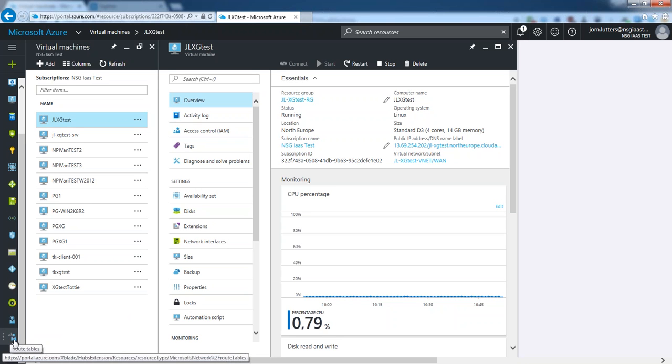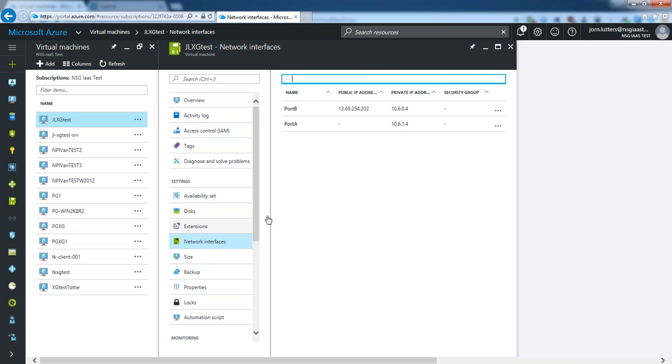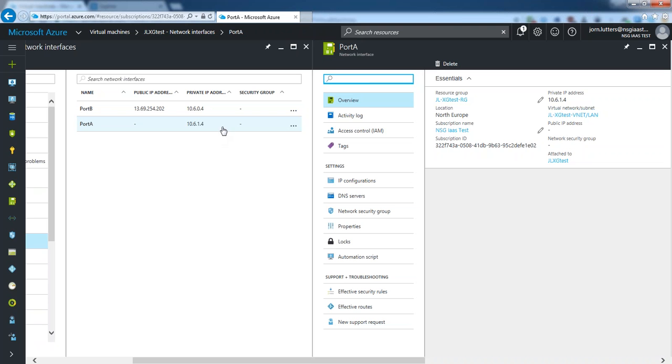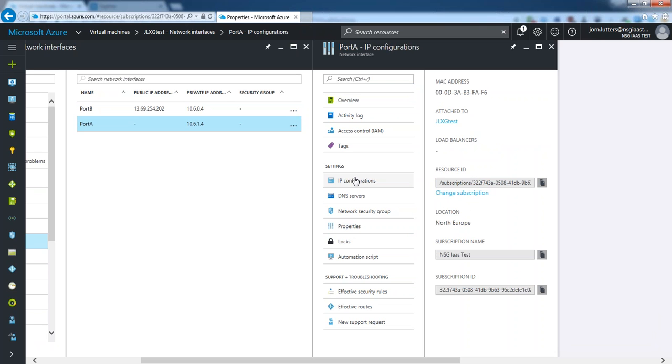Now, the first thing that we want to do is go to our network interfaces and make sure that we set a static IP address for the port A interface. The port A interface, by the way, is the default LAN interface. If we use the default template and we use the default LAN network, it's going to use port A as its default LAN connection. So we're going to open the VM, click on the network interfaces, open the port A interface, and then go to the properties. To the IP configuration. Sorry, it's my bad.